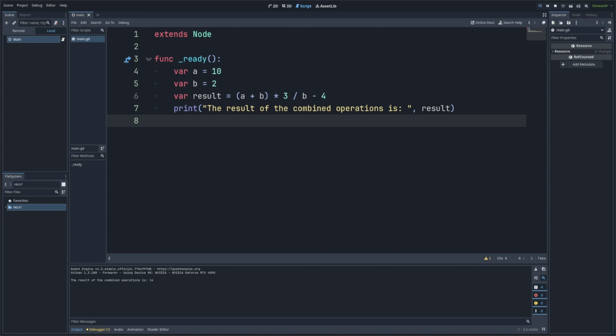One quick note before we finish: if you're working with integers and floats, be mindful of your data types. For example, dividing two integers will give you a float, and combining different types can affect your results.